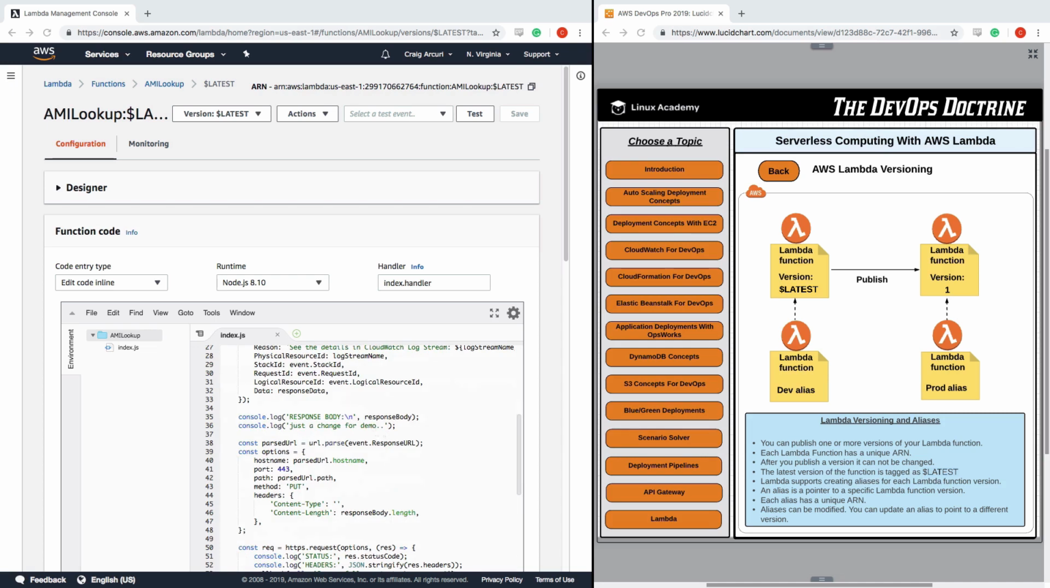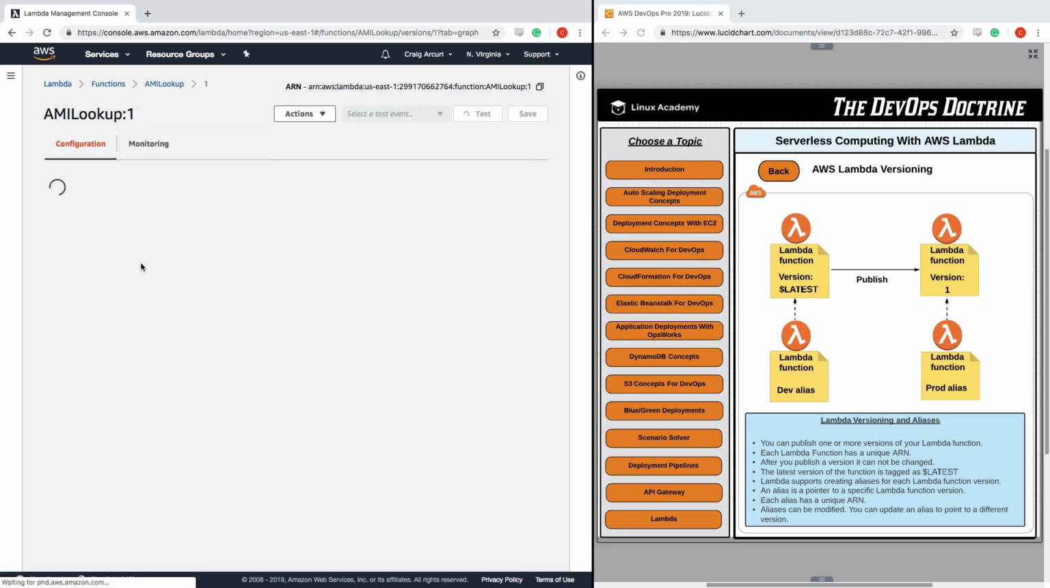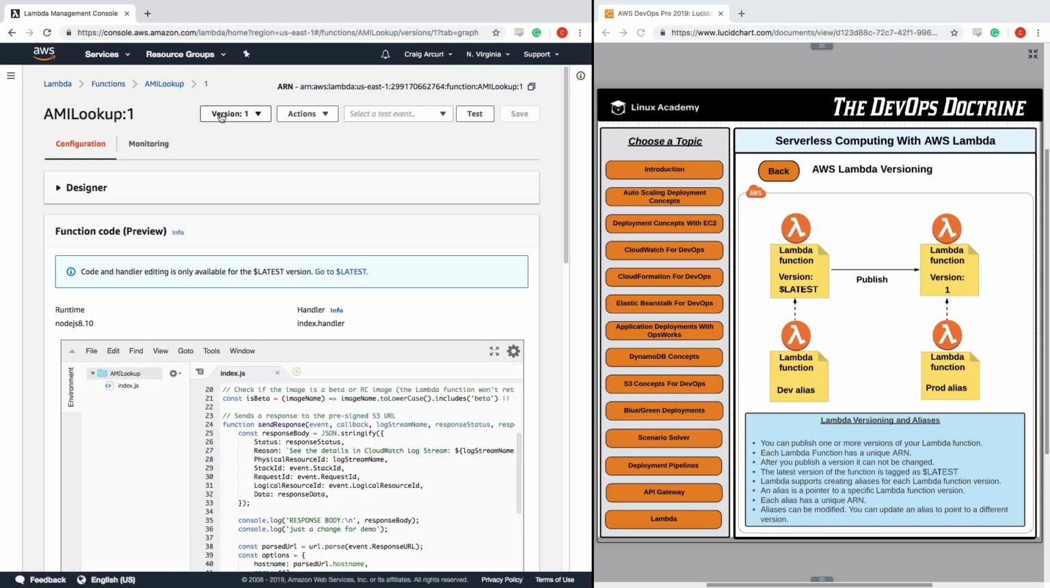Now, conversely, let's say you have a problem in your latest version. Well, it's very simple to roll back. So you roll back to this version. Let's say you want this to be your prod version. You can change your prod alias to point to this new version. And we'll talk about aliases here momentarily. So let's do that now.